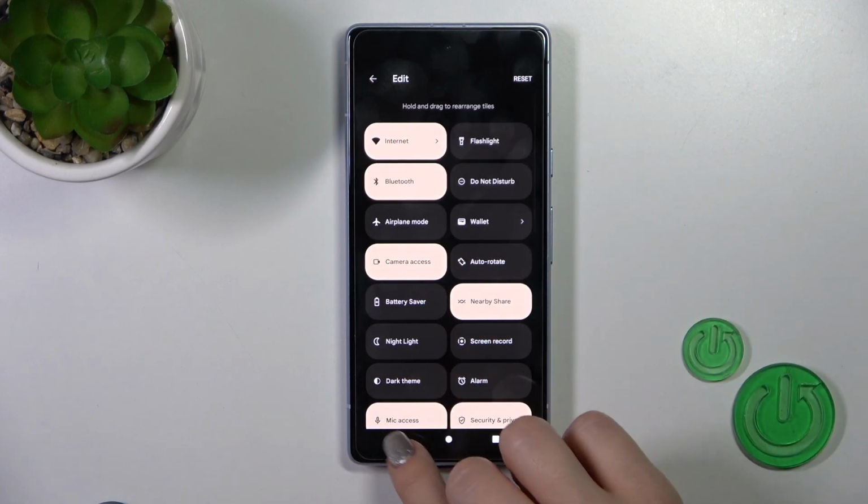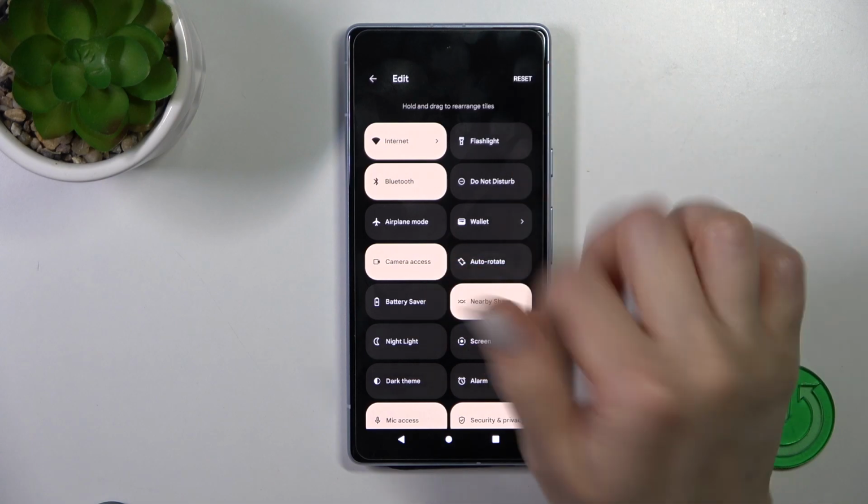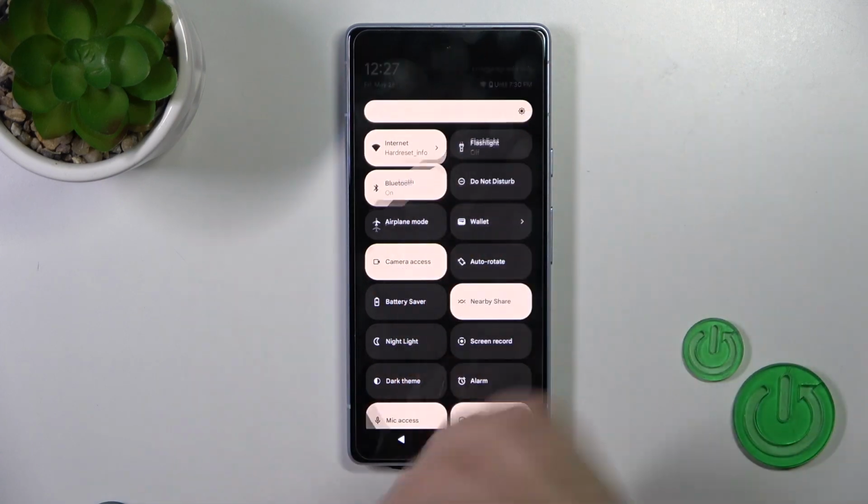To save the changes, click to go back, or just tap reset if you want to reset all of the changes.